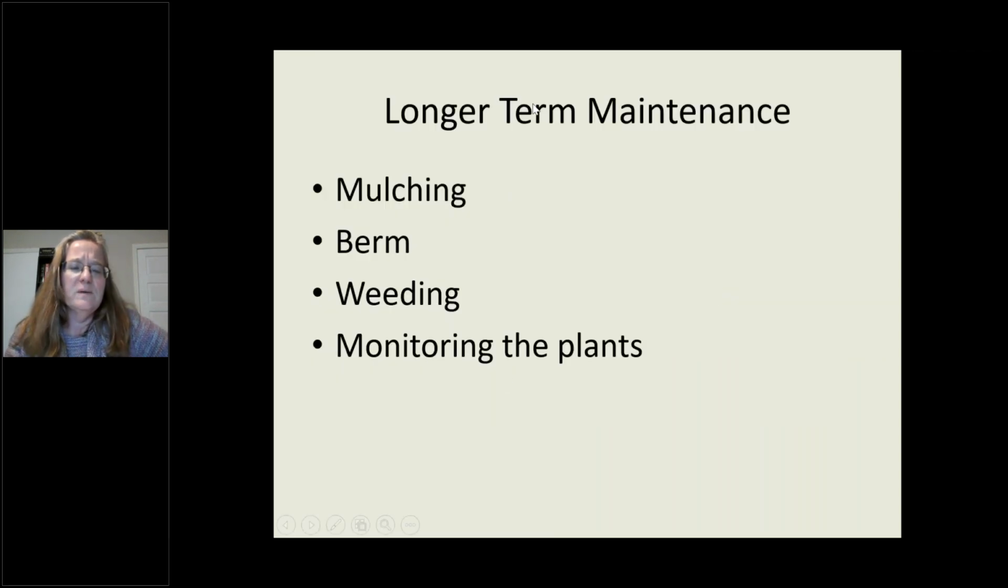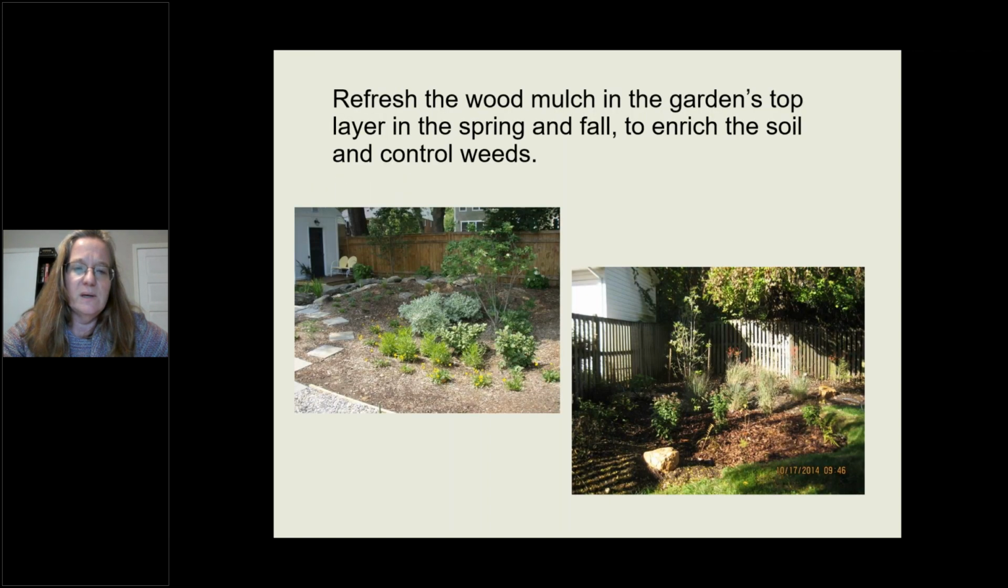So longer term maintenance, so we talked about mulching, keeping an eye on the berm, if you do have a berm, weeding, and also just monitoring your plants and replacing plants, maybe dividing and moving them around as needed. So you can refresh the wood mulch layer on top of the garden, probably once a year. I don't know if you necessarily need to do it twice a year, but that really helps control weeds and keep the garden looking more tidy.